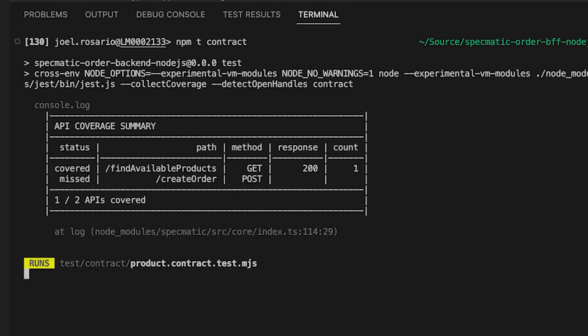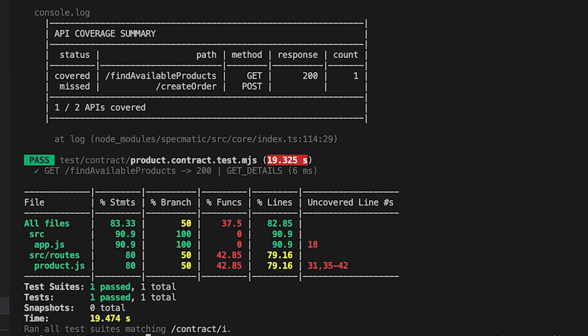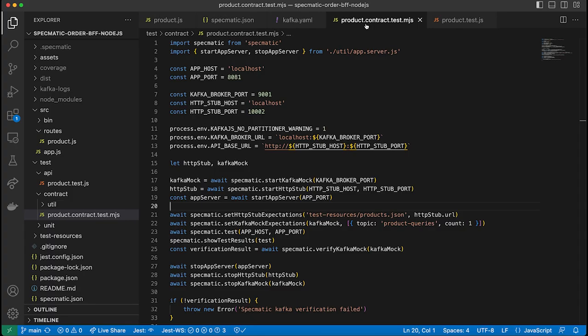Here you go. The test suite has passed. Let's look at the API coverage summary. We have a contract test for one of the APIs, but not for the other, and so it's marked as missed. Let's look at how the Kafka expectations are being set and verified.